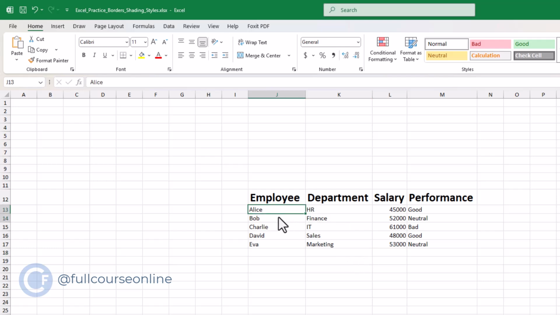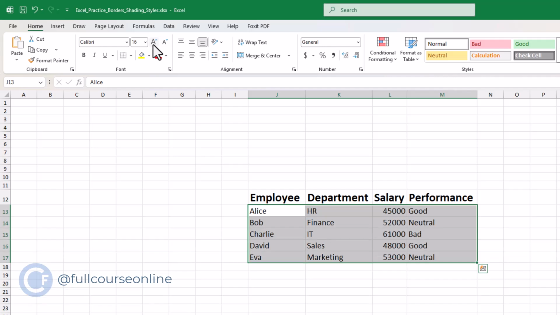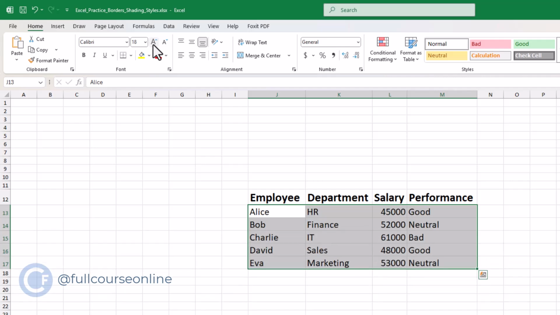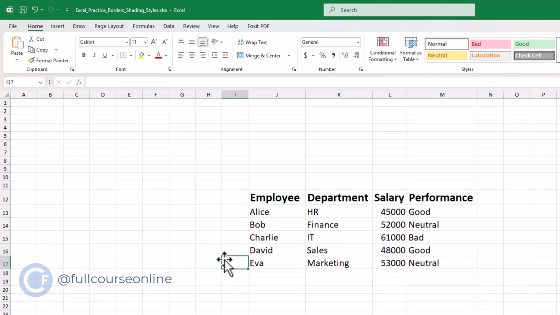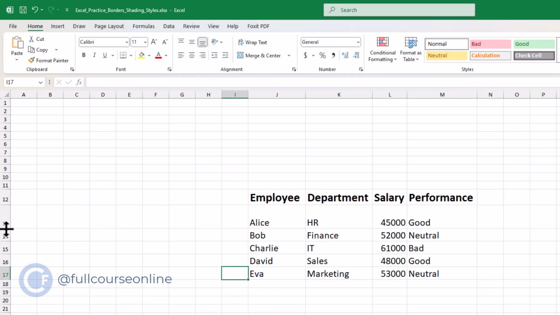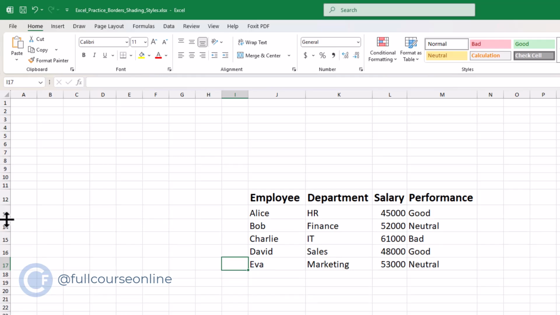The same method works for rows. If I increase the font size, the rows automatically extend. But if you want to make a custom size, move your cursor to the bottom edge of the row header. Drag downward to increase row height, or upward to decrease it. You can also double-click the bottom edge of the row header to automatically fit the row height.